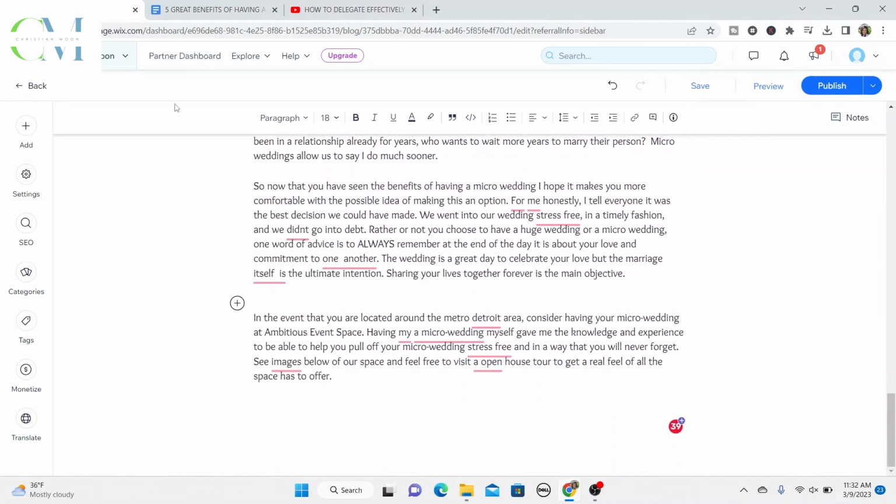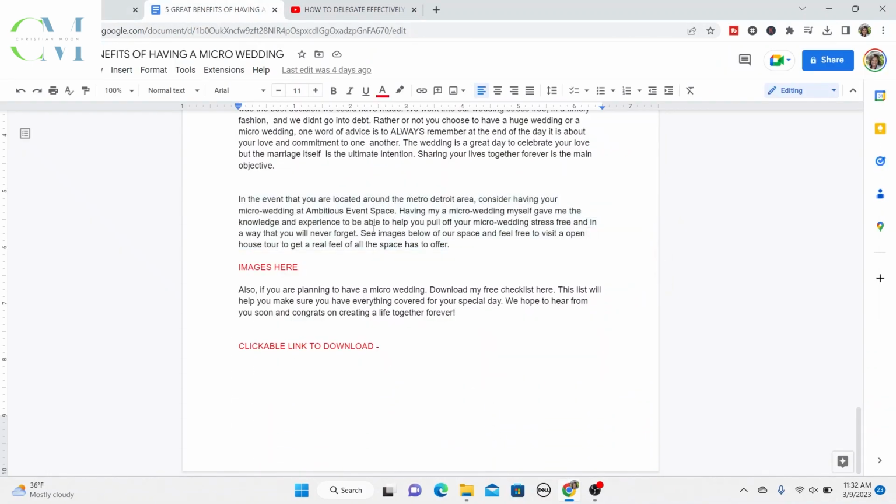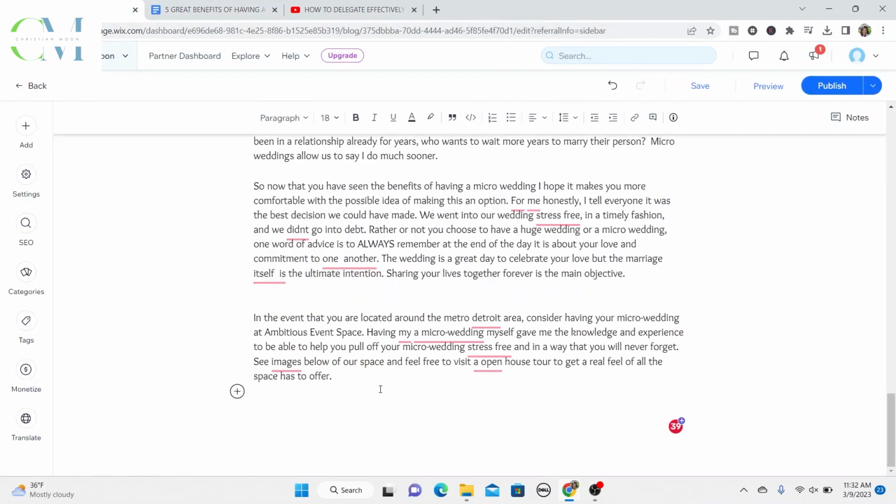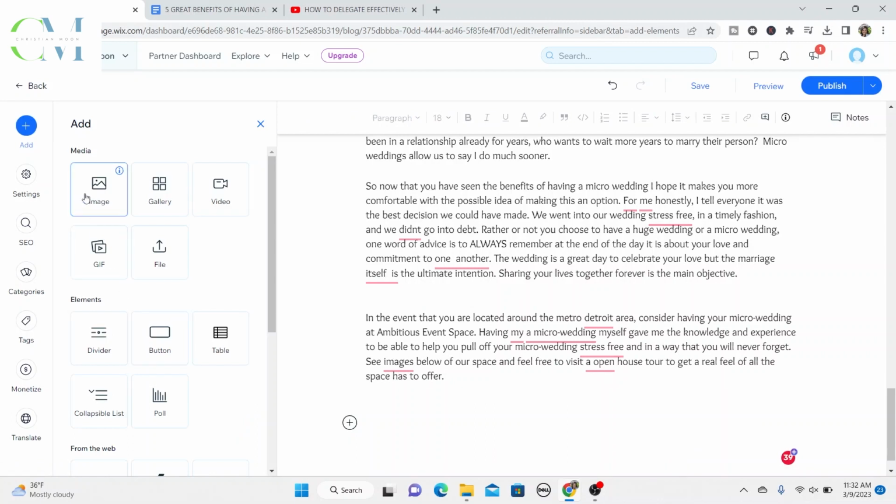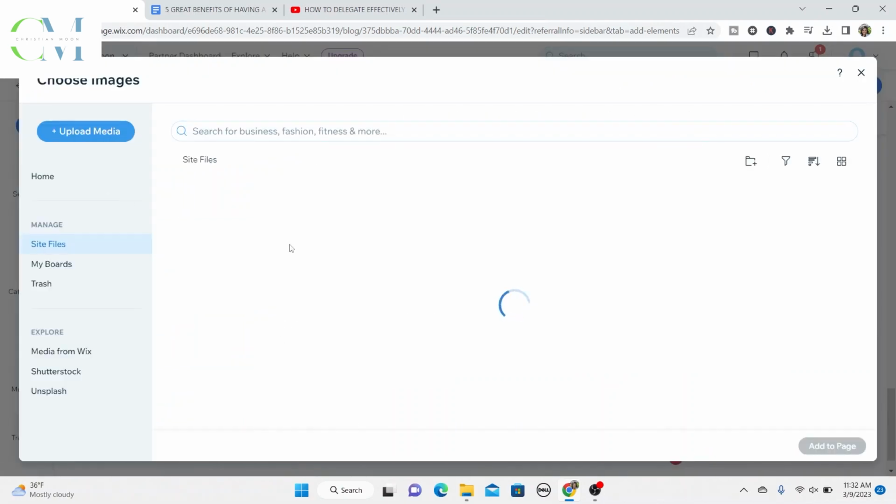So I have a section here where I am asking the customer, or whoever I'm writing to in this blog post, if they want to check out images of this event space, they can click here. That's why I have this outlined in red, to let me know to put images there. So what I'll do is I'll just put a little bit of space, and then I'll go here again and I will go to images. So I will take images that I already have, which are in here.